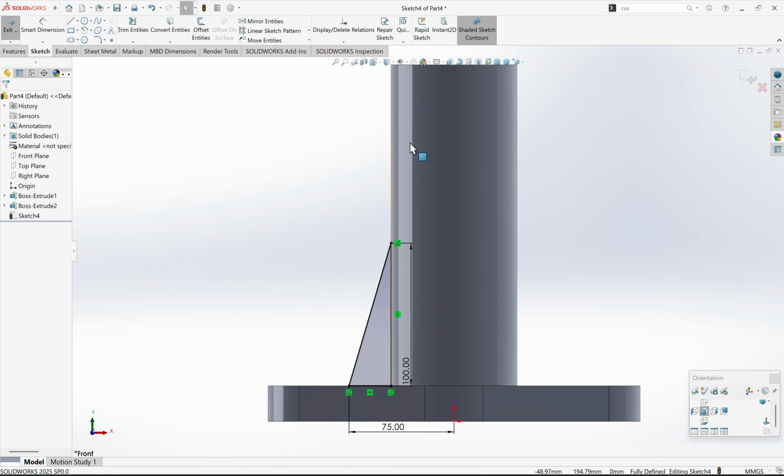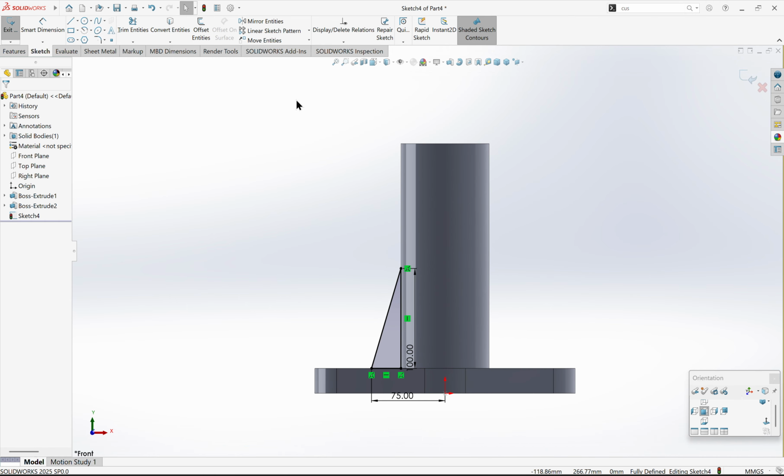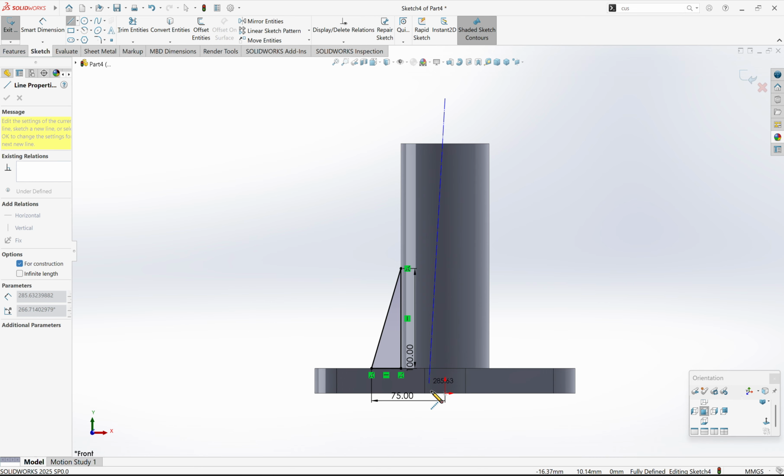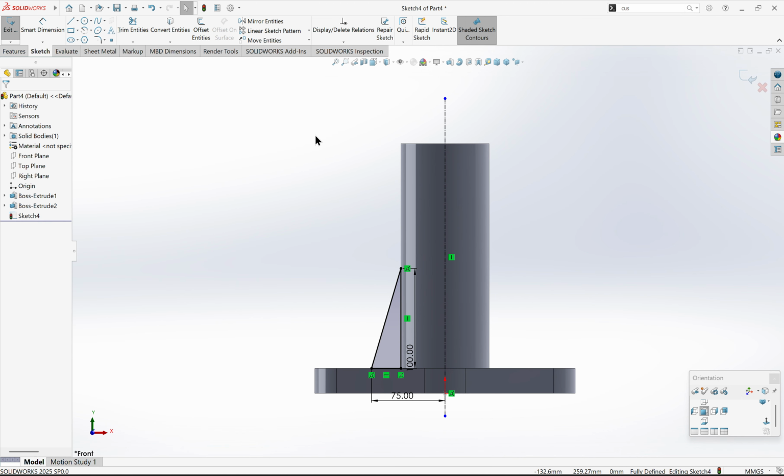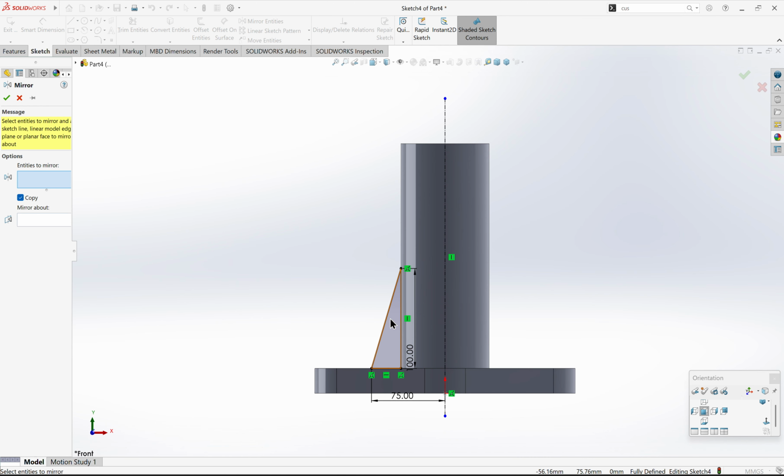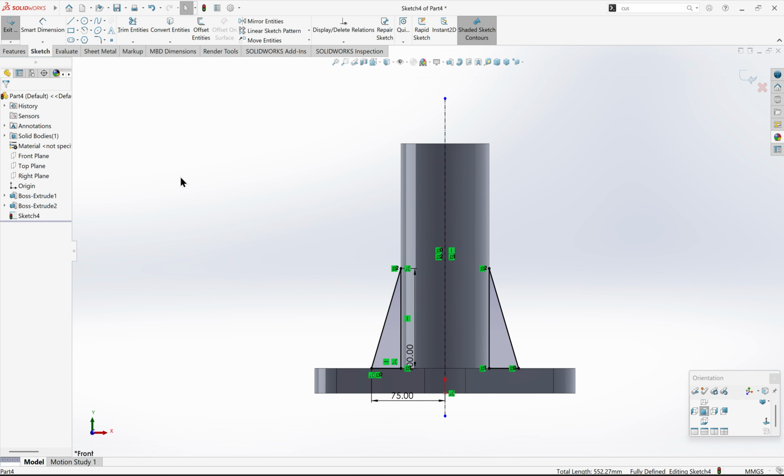Then the width of it is going to be 10 mm. So first, let's do a center line over here, and then using the mirror tool, you're going to just mirror about it. Okay, I made a mistake over here, just delete, and then change it to mirror about over here, and that's all.